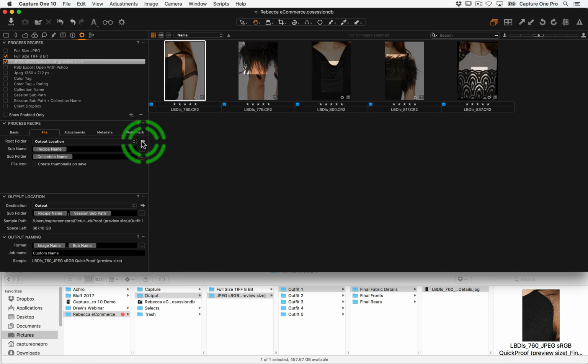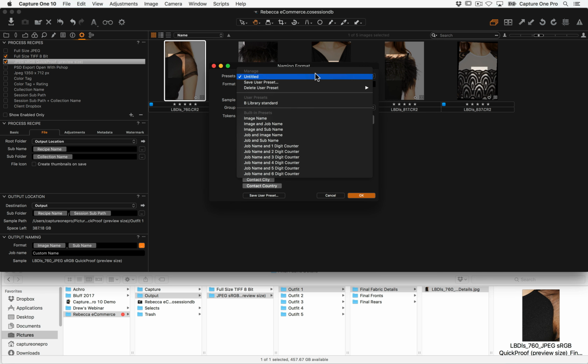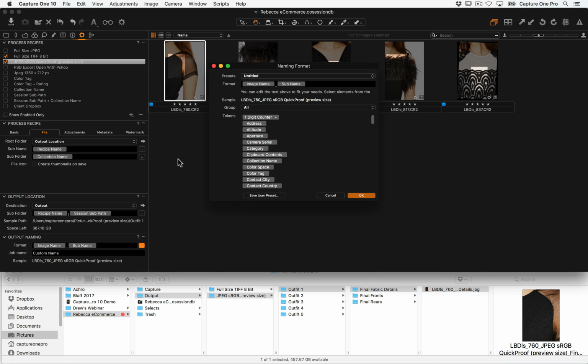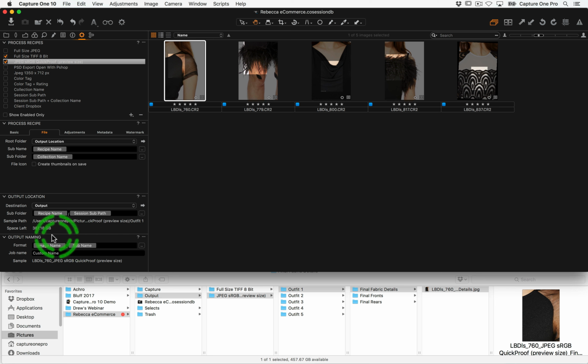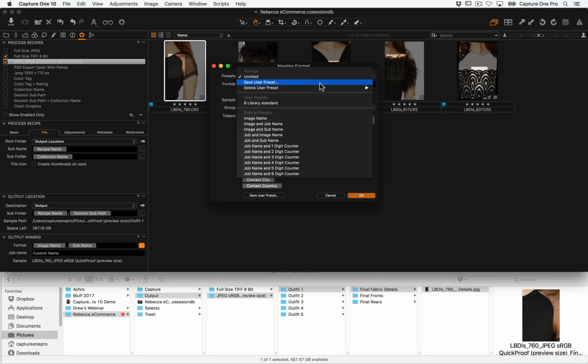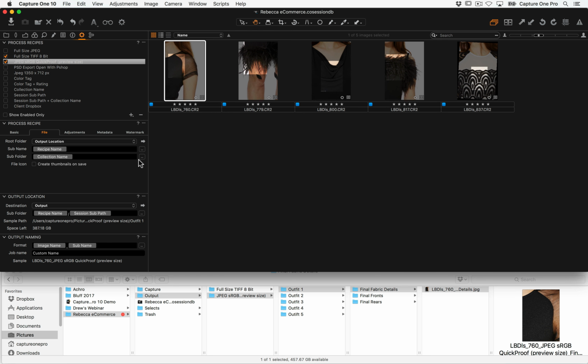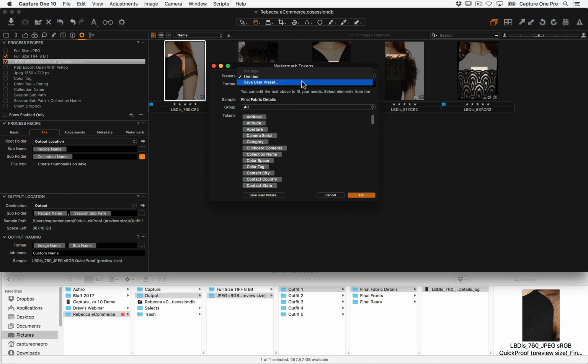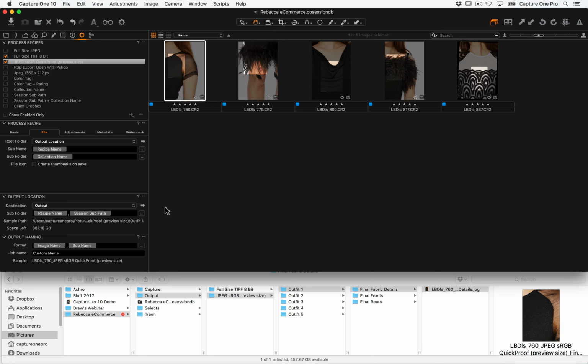Bear in mind all these different things we've set up, you can always save it as a preset. So the naming formats, if you want, I have a bunch of naming formats saved. So if we click on that, we can say save user preset, like so. If you want to save the subfolder presets, we can say save user preset, and so on. So hopefully that answers your question.